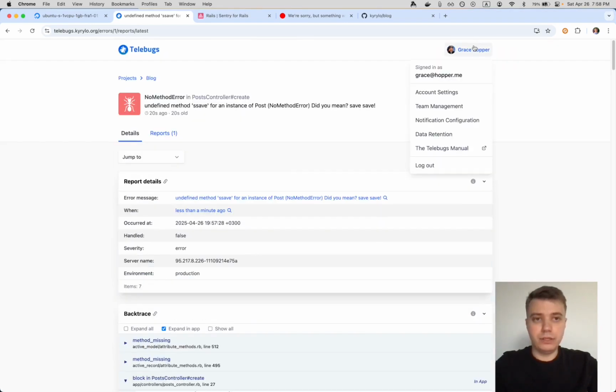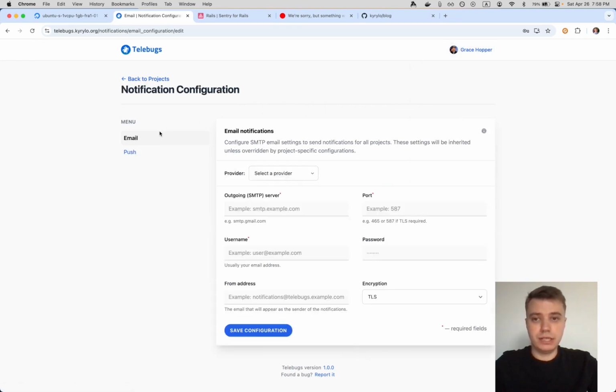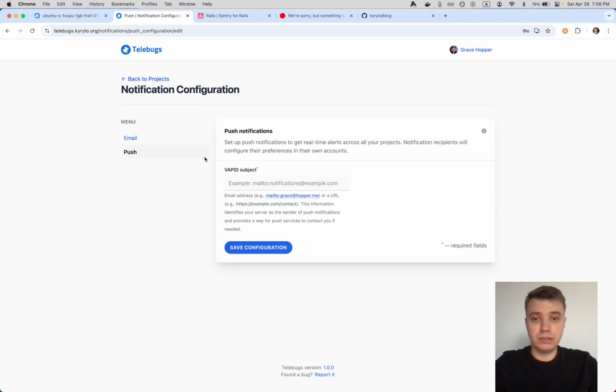Next, you probably want to invite your team. You can do that when you click on your profile picture and on team management. You can copy this link and share with your teammates, and when they click on it, they will be able to join Telebugs. You probably also want to set up notifications. Telebugs currently supports email and push notifications. I personally recommend to start with push notifications, and it's really easy to get started.